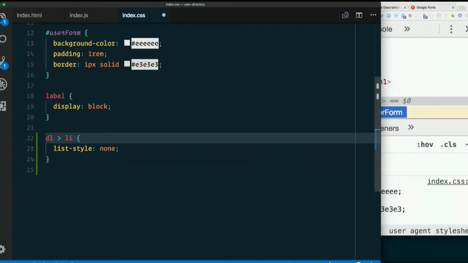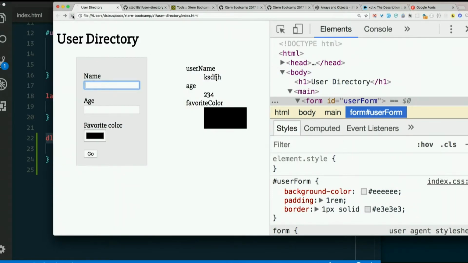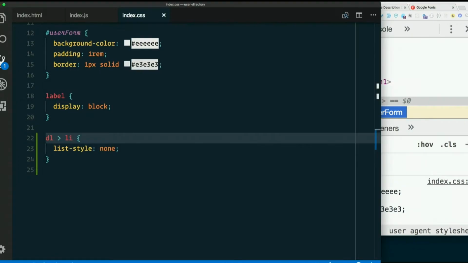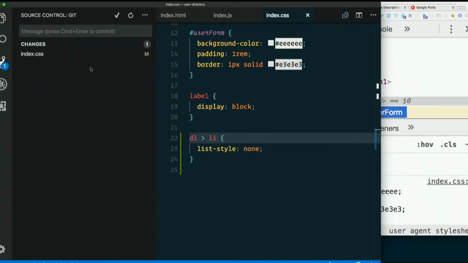Why might we want one versus the other? Well, what if inside the DL we had a UL, and we wanted those list items to be bulleted? Then we'd be better off with the child selector like this. Make sure it still works and the bullets don't suddenly reappear. Yeah, all right. How's it look if we put more than one in there? Nah, not great. Let's go ahead and commit this much though. Remove the bullets from the list items.